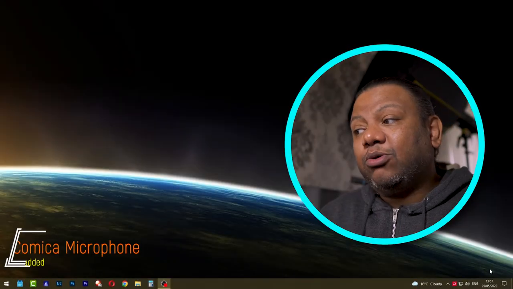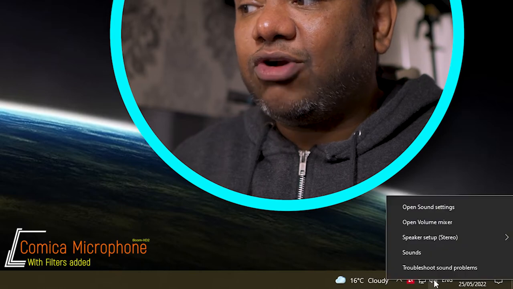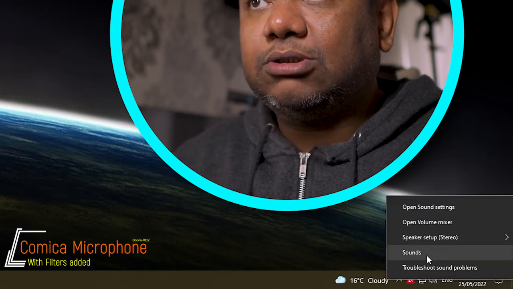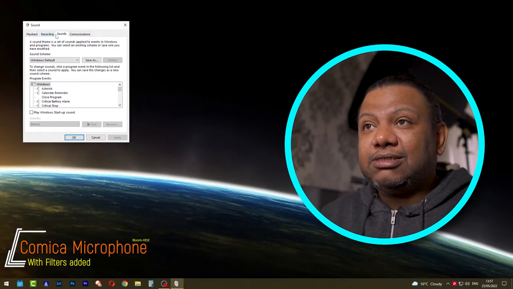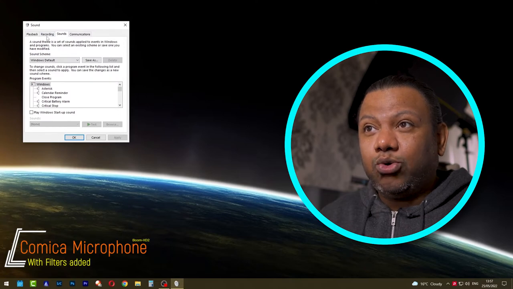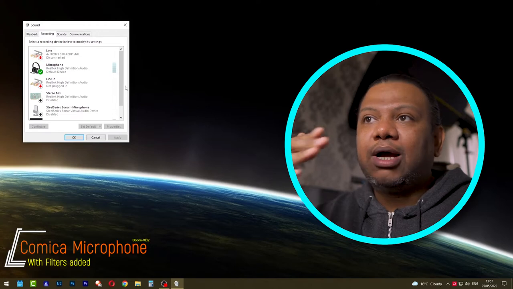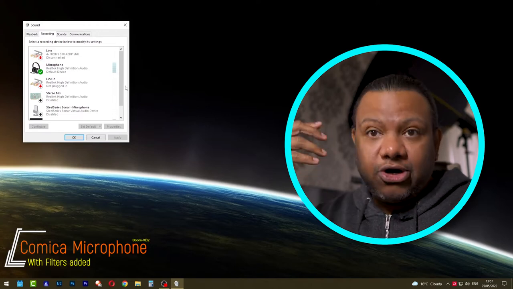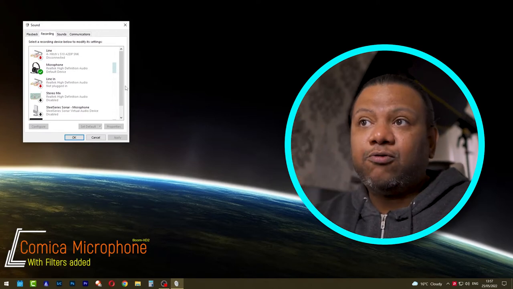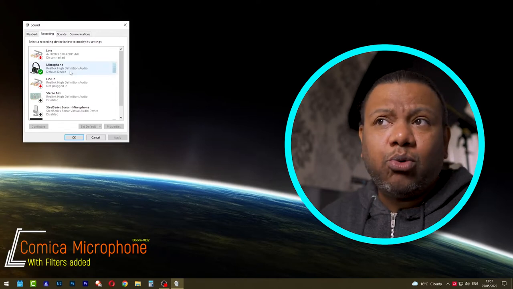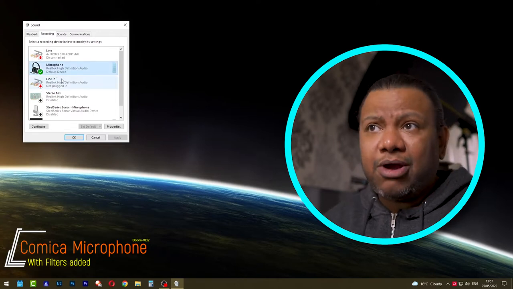First, we go down on the right side on the taskbar. We go on this speaker icon and right click, then sounds. Then on this menu, we go for recording. And here in the recording list, it will show you how many input devices or recording devices like microphones are connected to the PC. I have only one, which is my headset microphone.